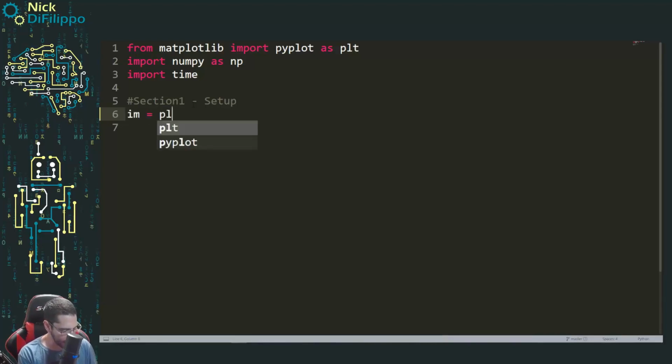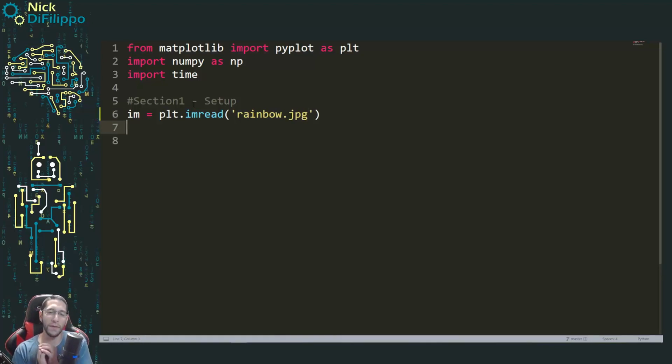I can say my image is plt.imread, rainbow.jpg. I want to create a subplot. I want to show my original RGB image and my grayscale image. So figure, axis is plt.subplots, one row, two columns. So that will set them side by side next to each other. I'll need to do some other stuff in this section, but we'll get back to it. Section two, I'm gonna leave alone for right now.